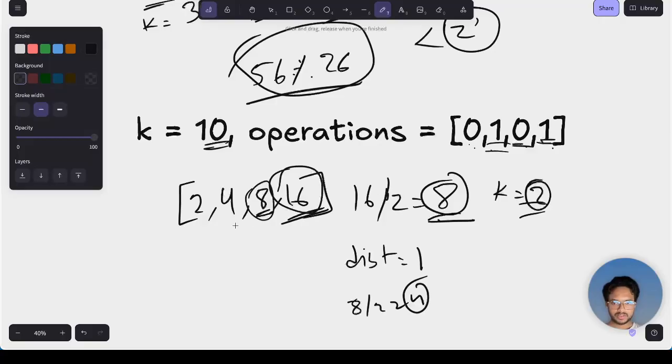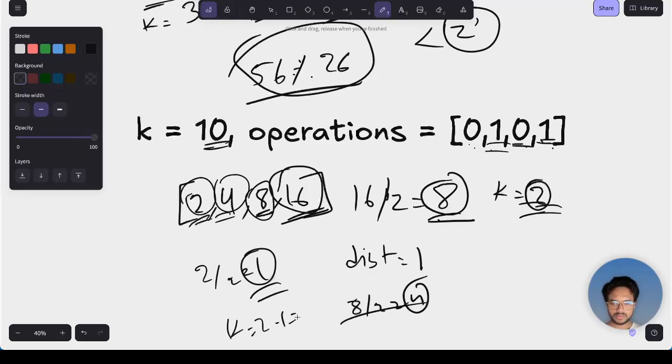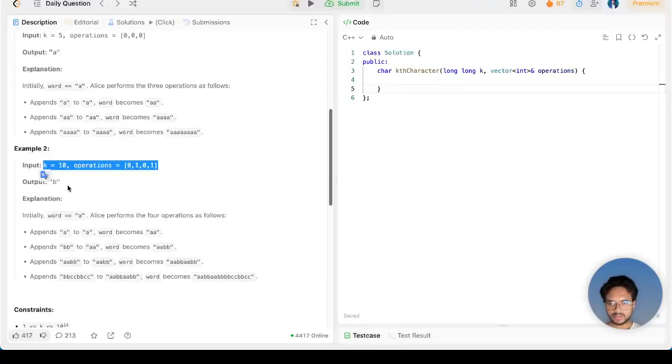Then come here. 4. 4 by 2 is equal to 2. The distance is 2, so it's not greater than my mid value. Then come here, 2 by 2 is 1. And then this is greater than my value of k. So k will be 2 minus 1 equal to 1. I got my k, 1. And then here it is 0. So I don't have to add anything. The answer will be a plus 1, which will be b. If I have a look, it's b, right?